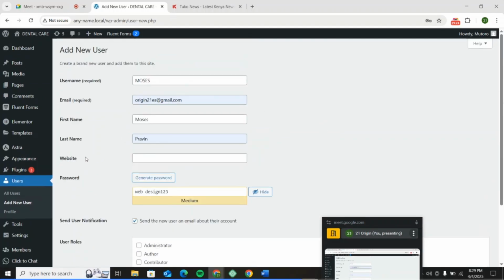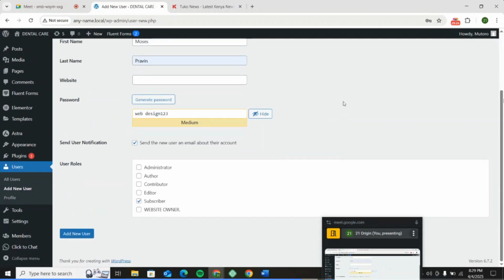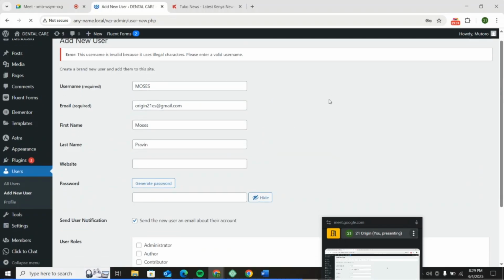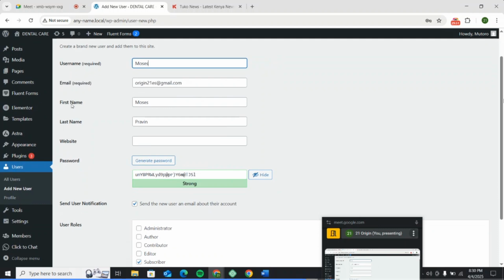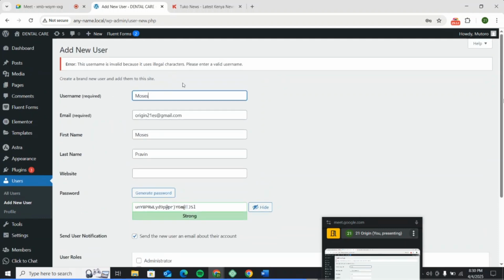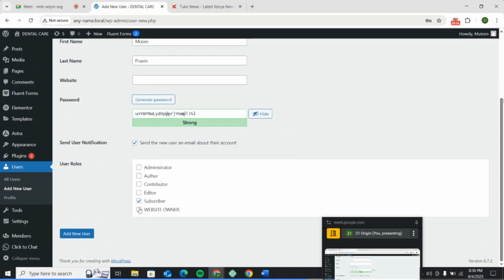What else is needed? Website Moses, their name. Alafu nikisema add user, is it added? Error, this username is invalid because it uses illegal characters. Please enter a valid username. Kwani nimeweka nini? Username Moses. Tuone small letters itakubali aje.